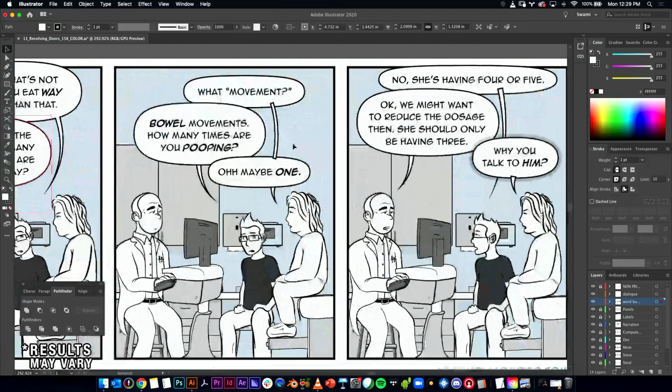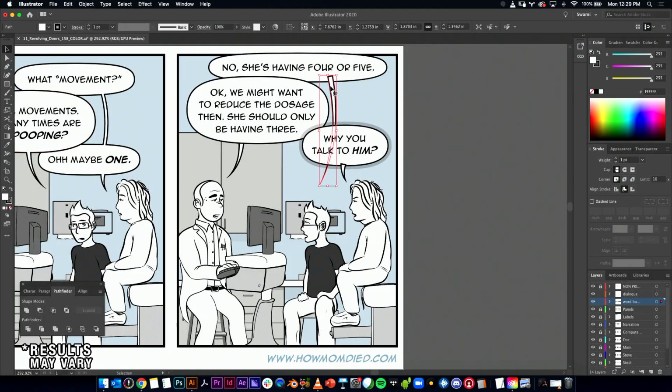That needs to be on top. Click, click, click, click, merge. Click, click, merge. Click, click, merge. Click, click, merge. Click, click, merge.